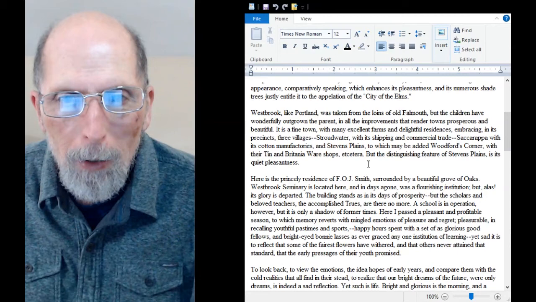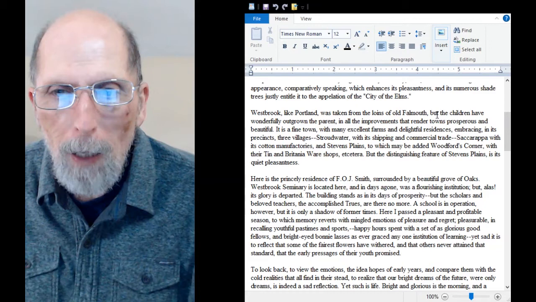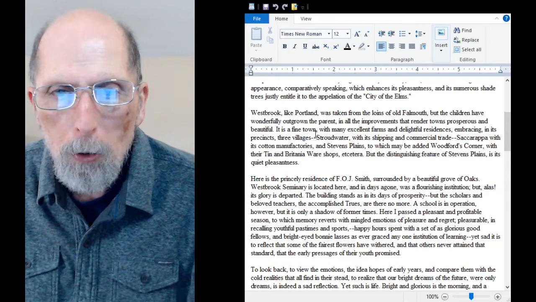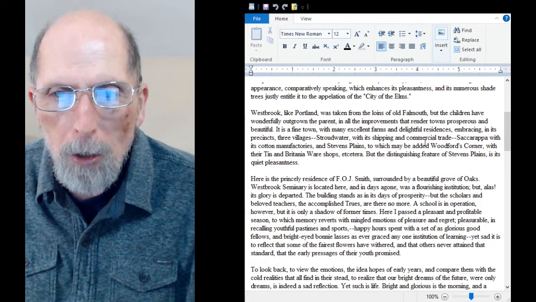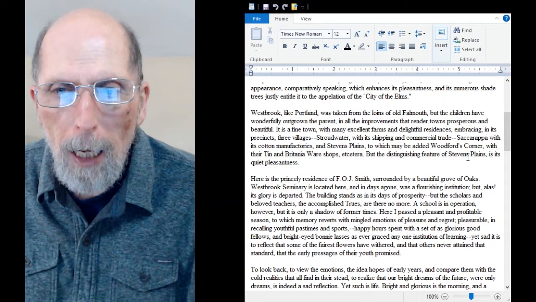Westbrook, like Portland, was taken from the loins of old Falmouth, but the children have wonderfully outgrown the parent and all the improvements that render towns prosperous and beautiful. It is a fine town with many excellent farms and delightful residences, embracing in its precincts three villages: Stroudwater with its shipping and commercial trade, Saccarappa with its cotton manufactories, and Stevens Plains, to which may be added Woodford's Corner with their tin and Britannia ware shops, etc., etc.